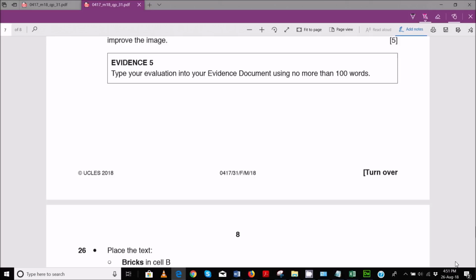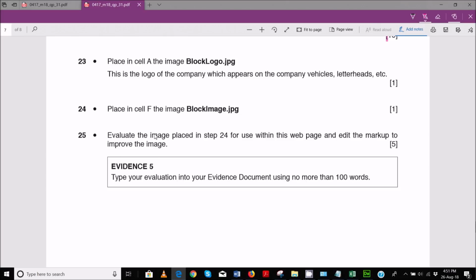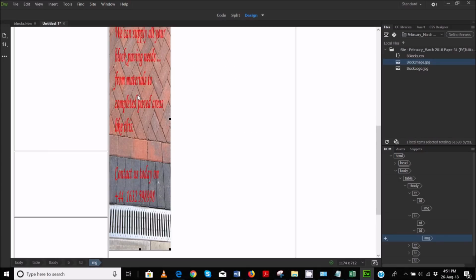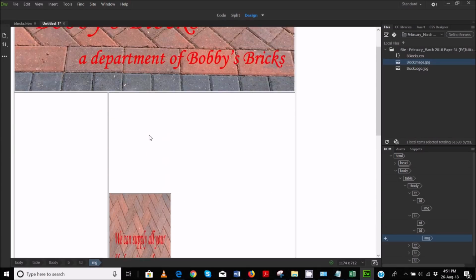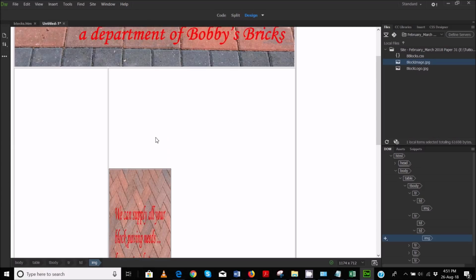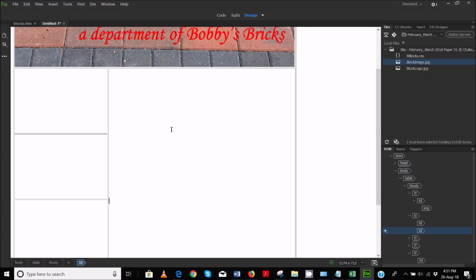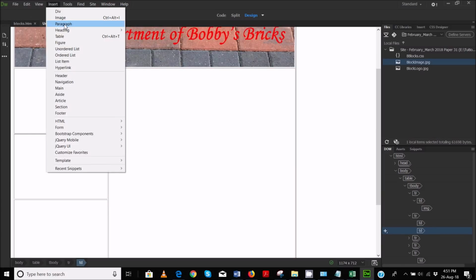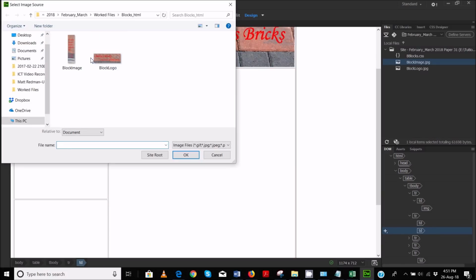Okay, so right. Evaluate the image placed in step 24 for use within this web page, and edit the markup to improve the web page. So you look at the image and what is good about this image, what is not good about this image. You perform an evaluation. So what I'm going to do is just insert this image from there.